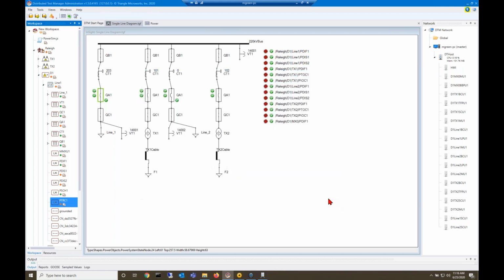And hit OK. So now that's green as well. So what we should see here is now I can click this button and that will put a fault on the line. And then the differential protection should pop in and open this breaker here, QA1. And sure enough, it did, and all the currents went to 0.